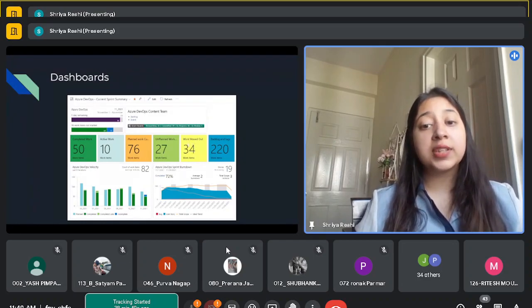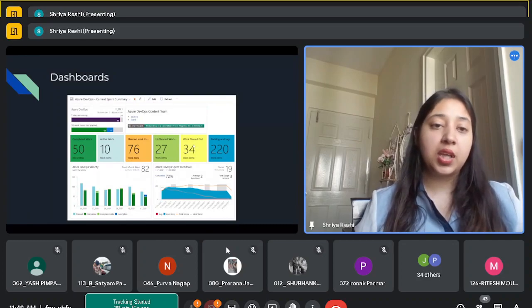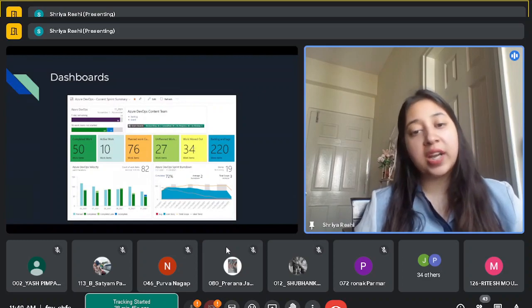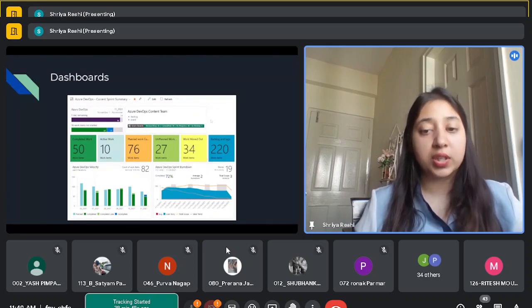And work that's moved out basically means initially they thought that they wanted to do that work, but then they decided, okay, let's not have that feature, so they just removed it.